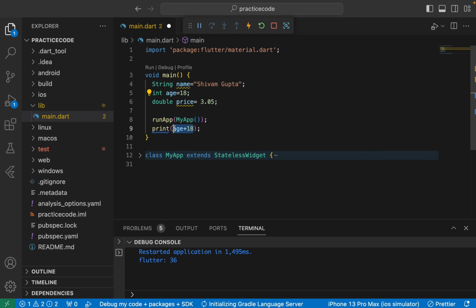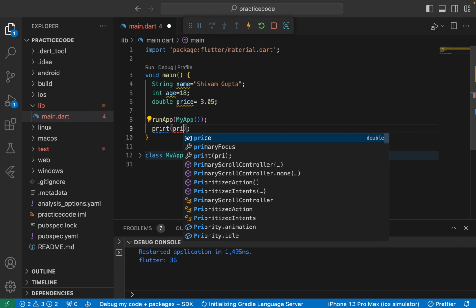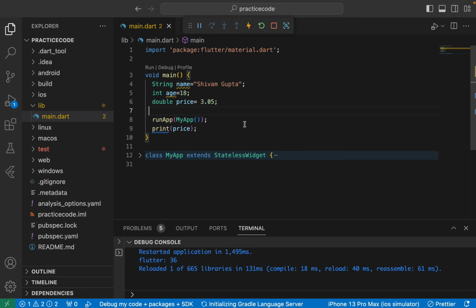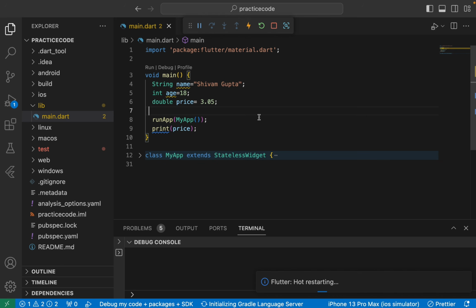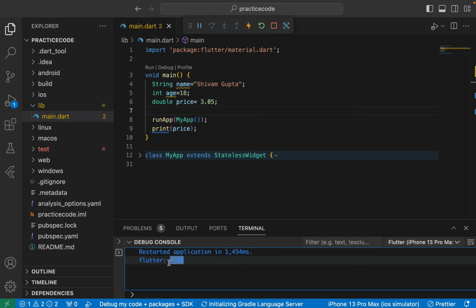Now again I can use a print function to simply print our price, which is 3.05. Yeah, so now let's move to our fourth data type, which is a bool.